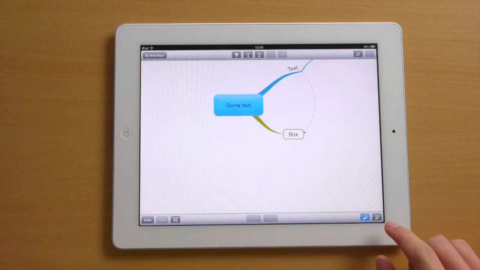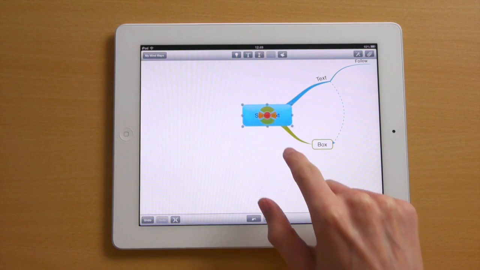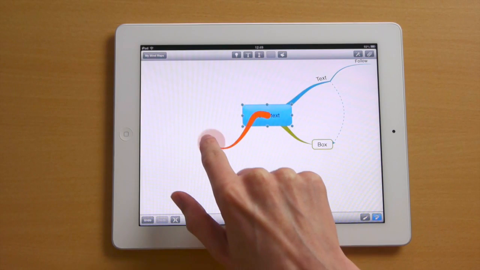To draw freehand branches, firstly select the freehand icon at the bottom right, then draw from the red dot as before.